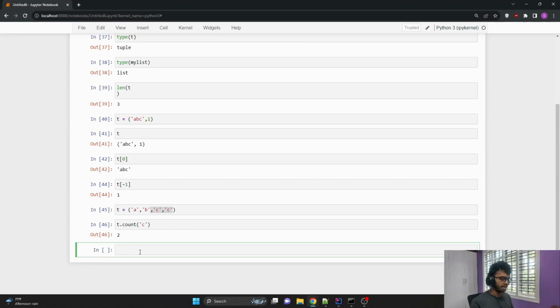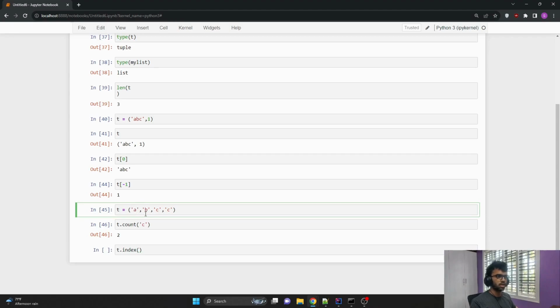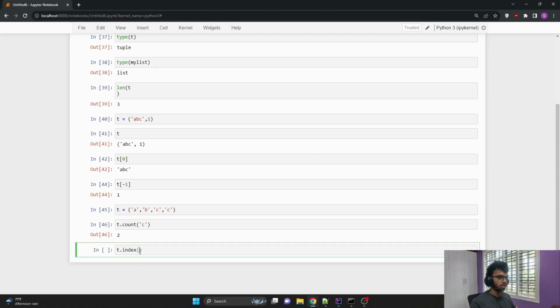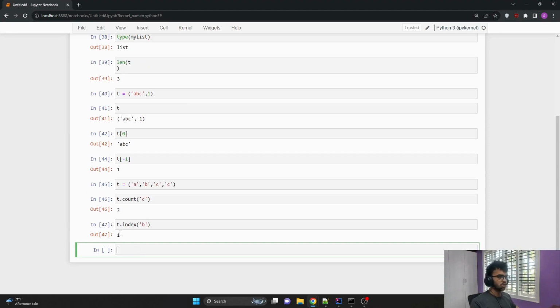Similarly, we can perform the index method also. For that, we just say t dot index of. Let me pass in any character in my tuple, and it will give the index of that particular character. Let me say b, and it gives me 1. So indexing starts from 0. So a is our 0th index and b is the first index, and it is returning 1.